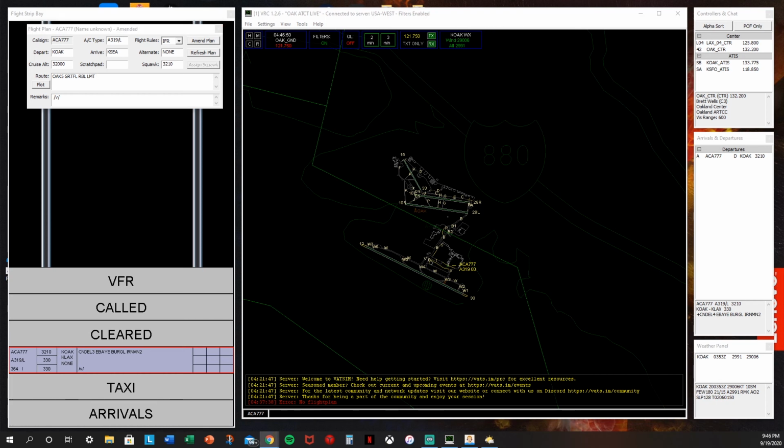Air Canada 777 ready for taxi. Air Canada 777, Runway 30, taxi via Tango Uniform Whiskey. Confirm you have ATIS information Golf. We have Golf, taxi 30, Tango Uniform Whiskey for 777.